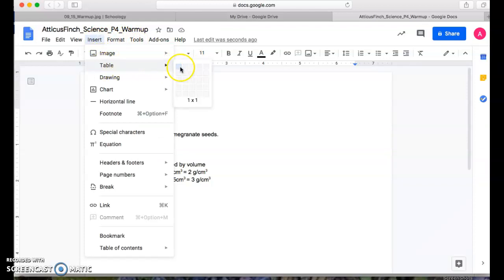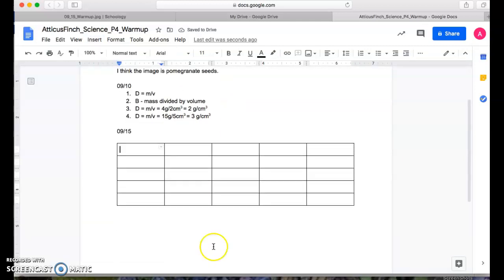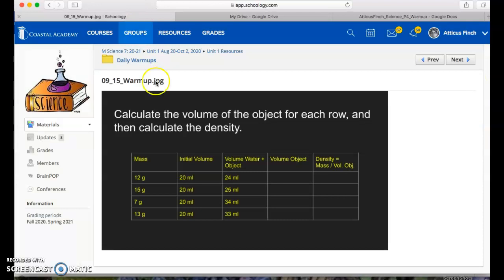You see, you get this cool little graphic over here. We want a table to be 5 wide by 5 long, a 5 by 5 table, and then just click that. And now I've got a cool 5 by 5 table right here in my document. So now, if we come over here, we're going to populate all these values in there: mass, initial volume, etc.